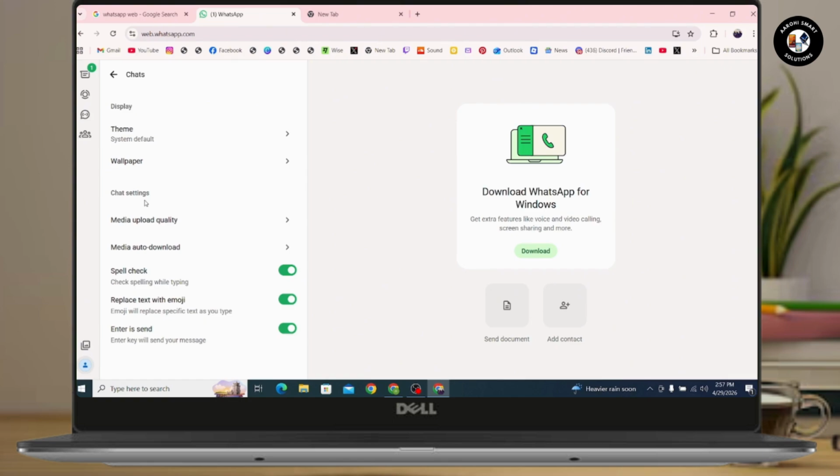And under chat history, if you see synced with your phone, it means that you have synced all of your older messages in your WhatsApp web. But if it doesn't say synced or something like that, then you can just simply go with the sync button. Go ahead and click it, and it's going to sync everything.